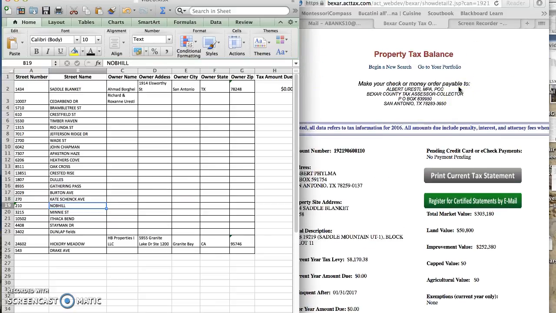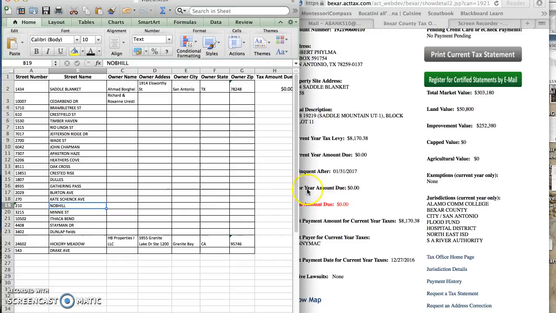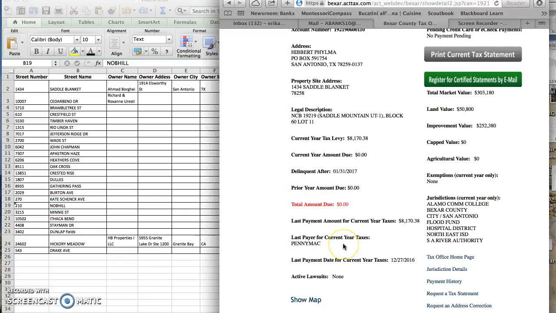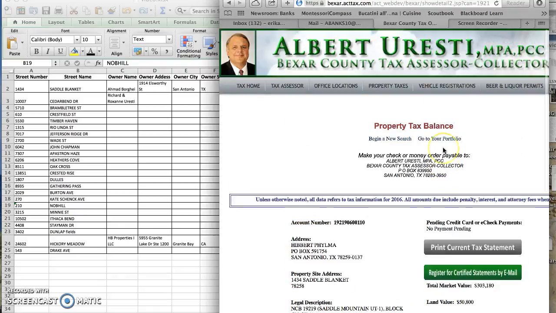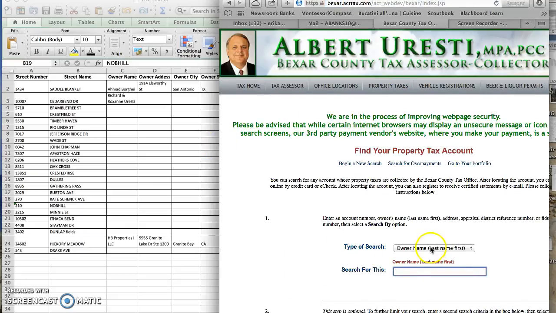So we're going to go back. A little bit more information about the last one is that you can tell it has a mortgage on it, because the last payer was PennyMac, which is a mortgage company. So that's helpful as well. But let's go back. Property taxes, property tax search, property address, and let's go to 210 Nob Hill.